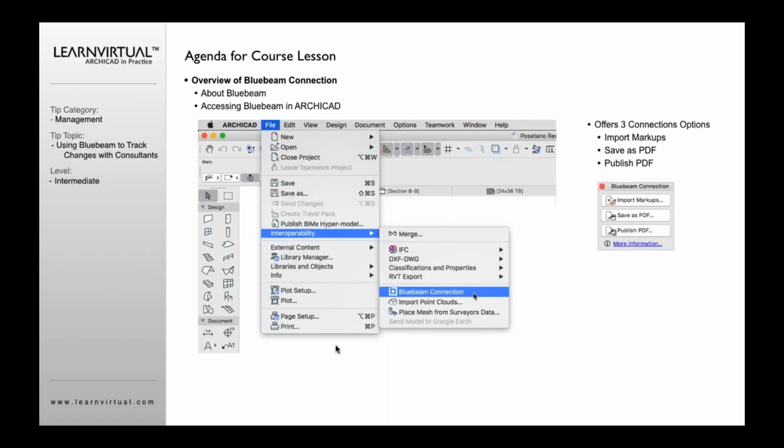So where you access this now in ARCHICAD is by going to the File menu, going down to Interoperability, and going to the Bluebeam connection, assuming, again, you've updated to the latest release. Once you've done that, you can import markups, you can save them as PDF, and you can publish as PDF. So it just uses basic PDF information, but it does it in a way that communicates with your Bluebeam so that you can collaborate with others using Bluebeam.